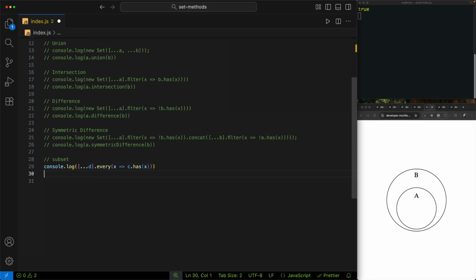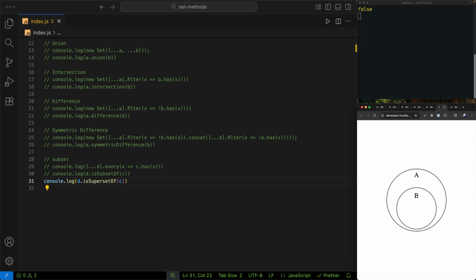Okay, so in ES 2025, we just say D.isSubsetOf(C). And we get our true again. Awesome. So I won't bother writing all this out, but we also have isSupersetOf. That's going to be the opposite diagram. So A is the superset of B in this diagram. So we're just going to say C.isSupersetOf(D), and that is true. Everything in D is in C.